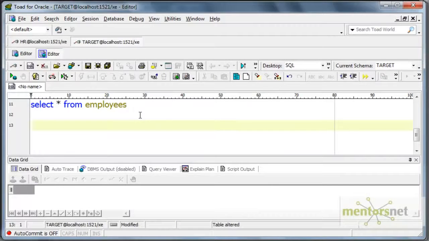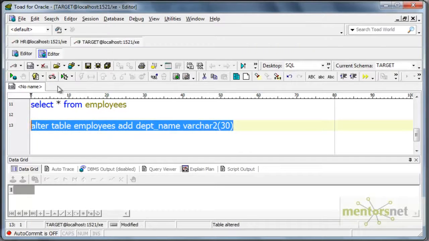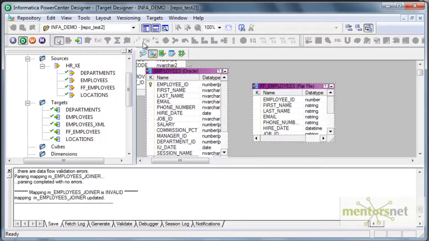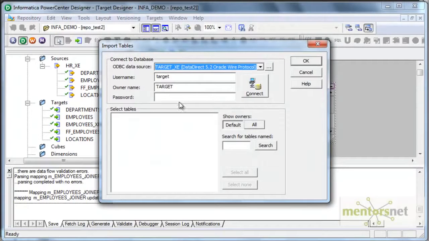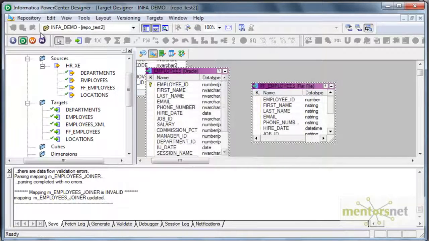Let me come to the database and add a column called DEPT name, varchar2 of 30, to the employees table in the target schema. Since I have added a column, I need to import my employees table again into the target designer, so I need to refresh it. I'll say replace here. It will say it already exists, so I'll say replace and then save this.